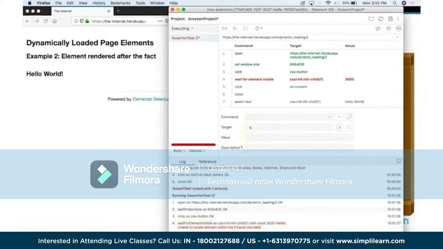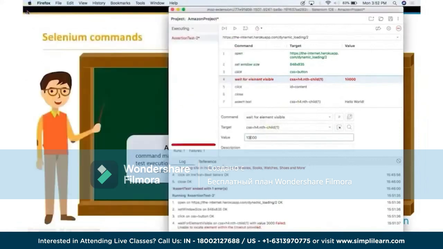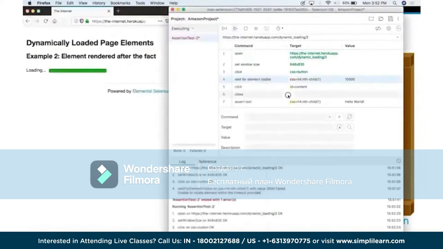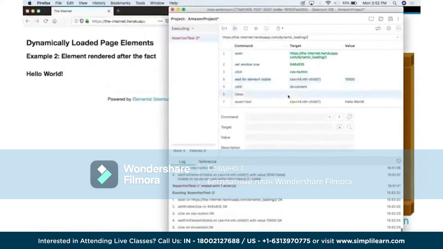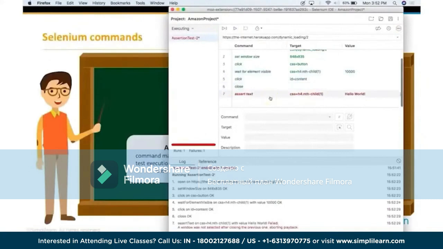Now let's go ahead and change it to a passing value. So I will say 10,000 here, which is 10 seconds. So let's close this, and let's again execute this. Bring this to a side so that we can see, okay, it is waiting on that wait for element. Now look at the problem here.